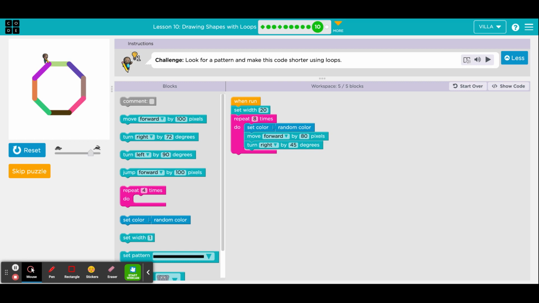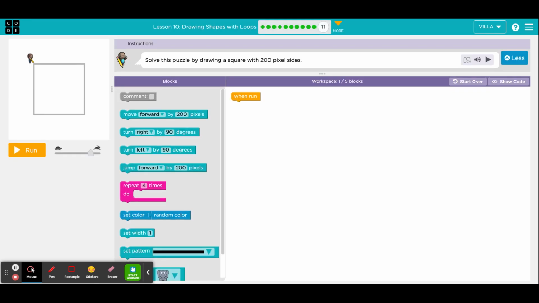This will be puzzle number 11. The last one of this unit is a little daunting. Just kidding, it's not. It's super easy. You do have a 5 block limit. It says solve this puzzle by drawing a square with 200 pixel sides.